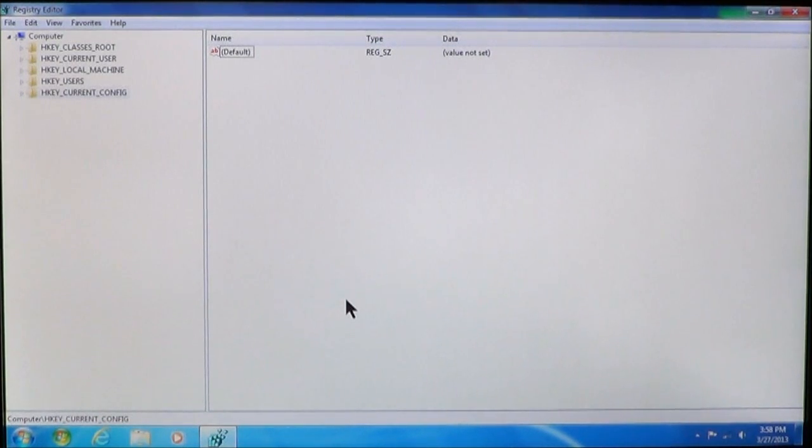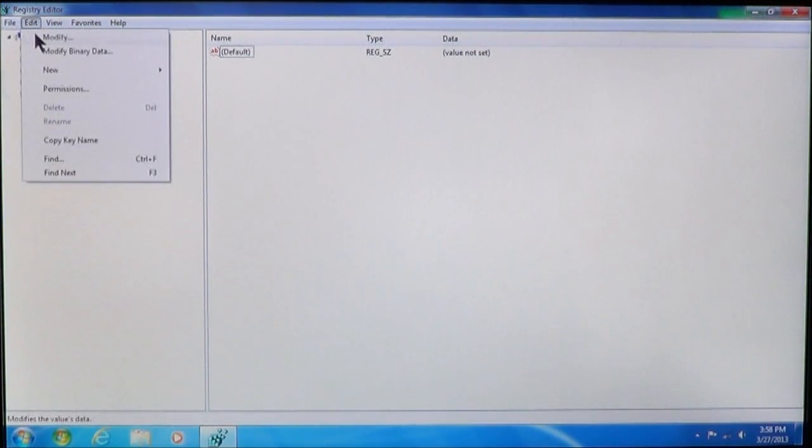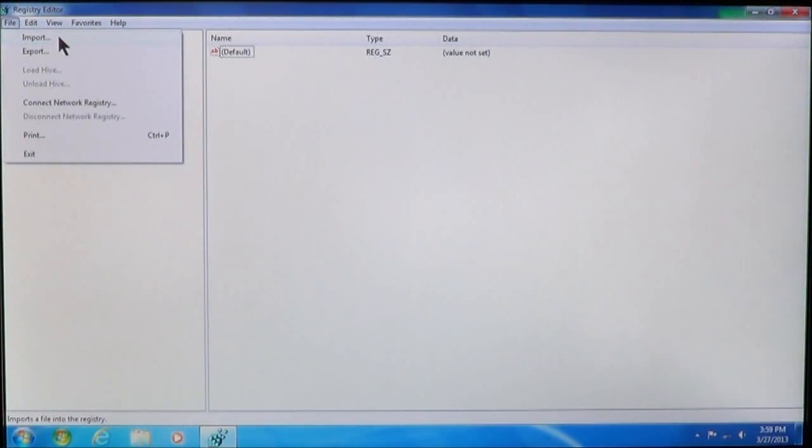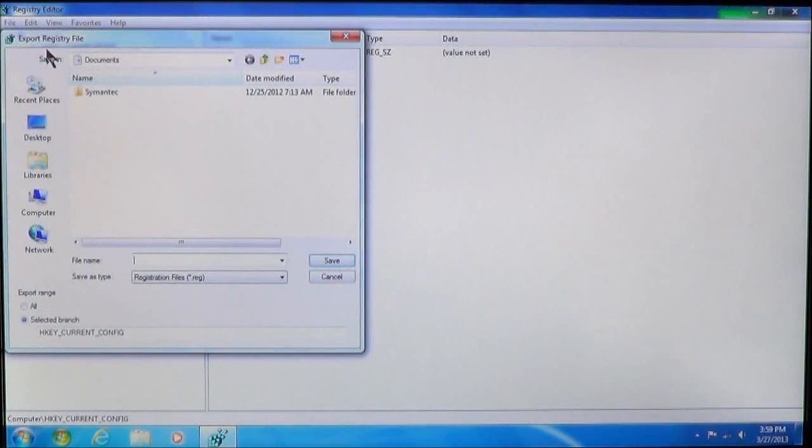What I'm going to show you now is how you can save a copy of the registry. Go to File, and you'll see the two commands up here at the top, import and export. What you want is export. Now, here we have the export registry file. All you need to do is create a name for it. You can use registry backup, whatever you want to do.